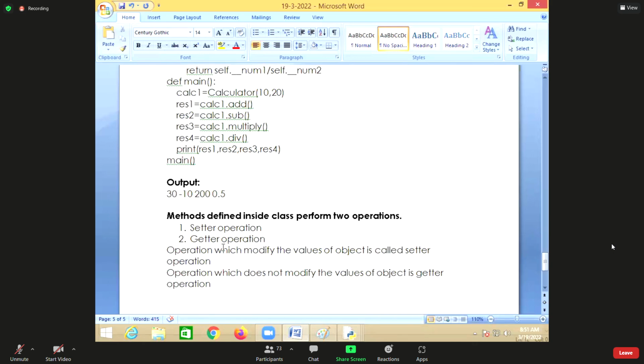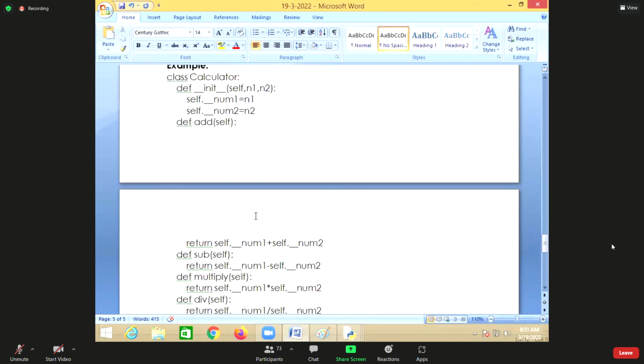But you're right. Suppose I want to modify the values of number 1 and number 2 of the calculator. Then I have to write which methods? Setter methods. For modifying, I have to write setter methods.